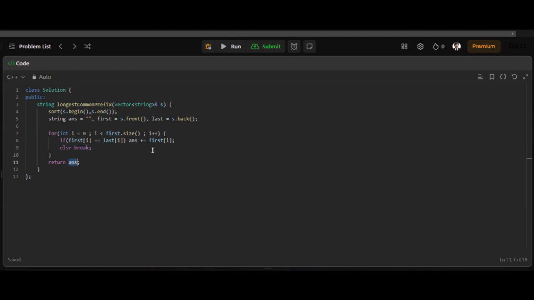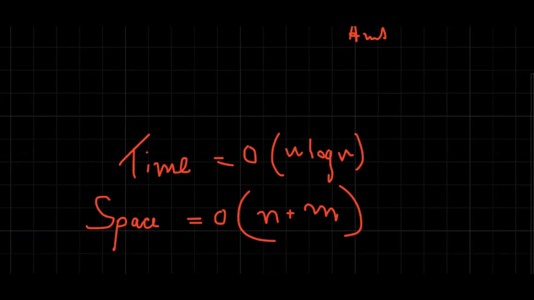Now let's move on to the time and space complexity analysis of this program. Here, the time complexity is O(n log n), where n is the number of strings in the vector, because in our algorithm we used a sorting function. And what is the space complexity? The space complexity of this program is O(n + m). Why? Here, small n is the size of the vector and small m is the size of the resulting prefix string. So the total space complexity is O(n + m).